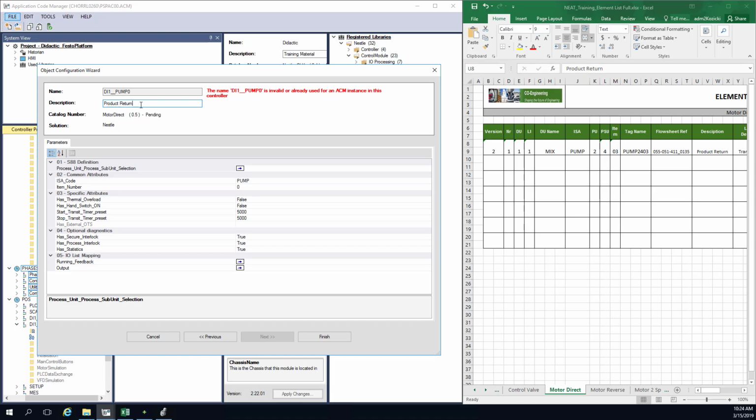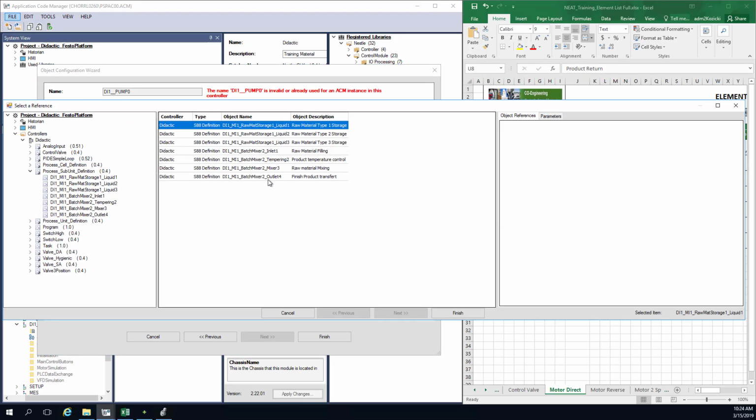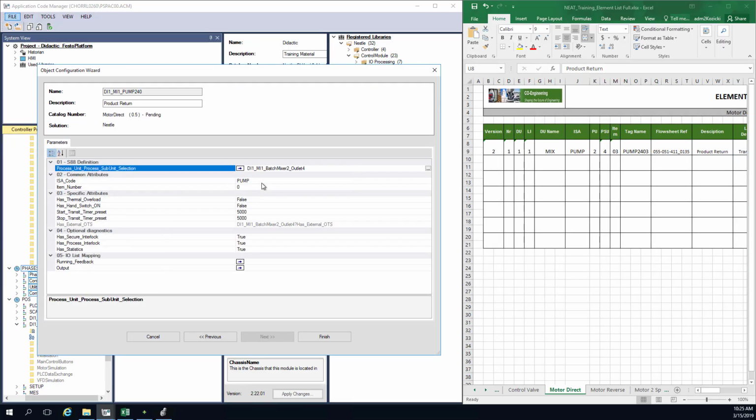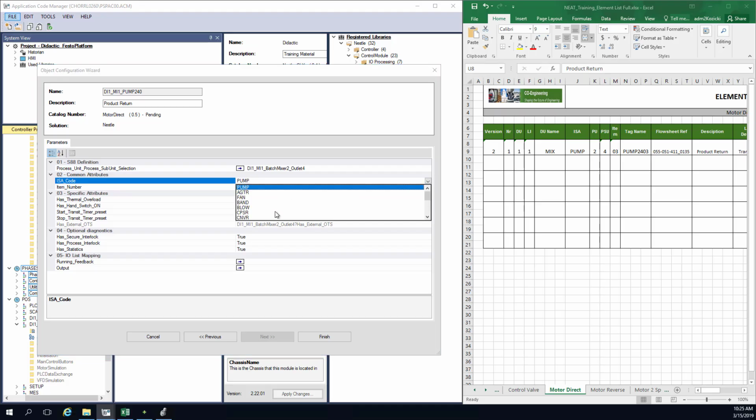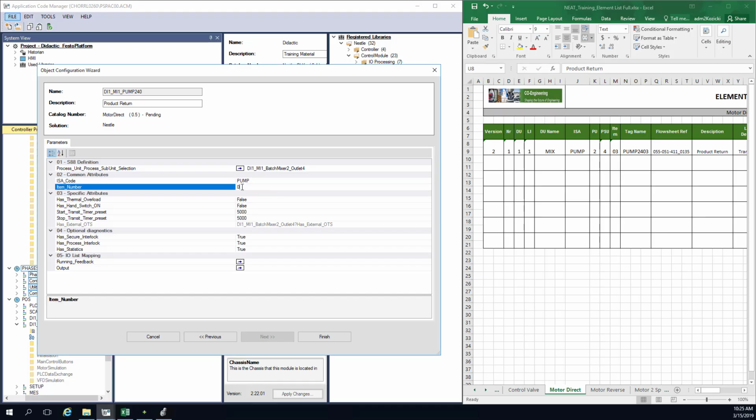I can see it from my Excel file. Plant PU and PSU is 24. Finish. Here, as ISA code, I have a drop-down list of the different ISA codes. So I select pump, and the item number is 03.